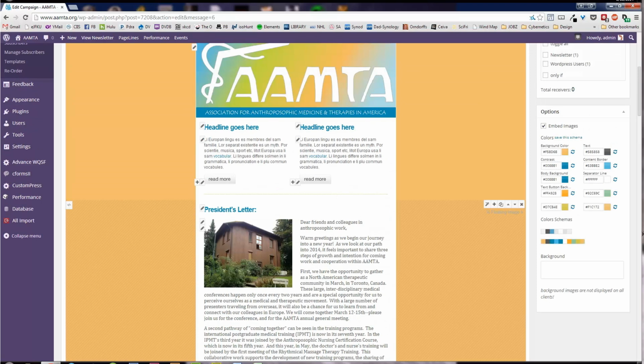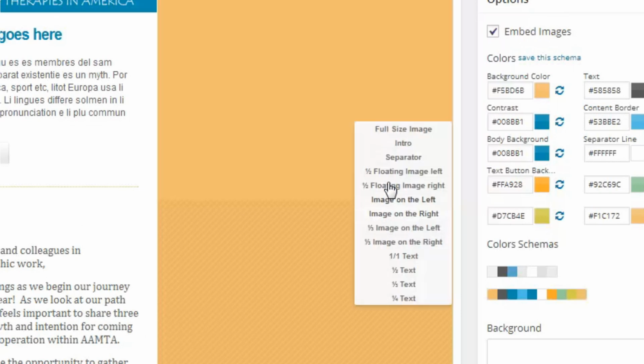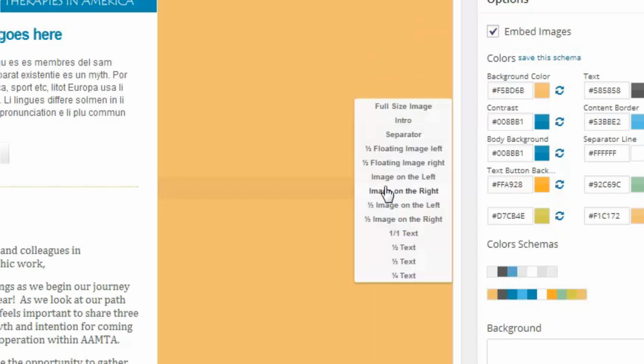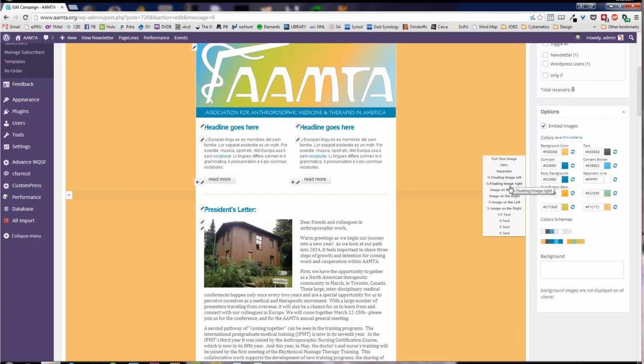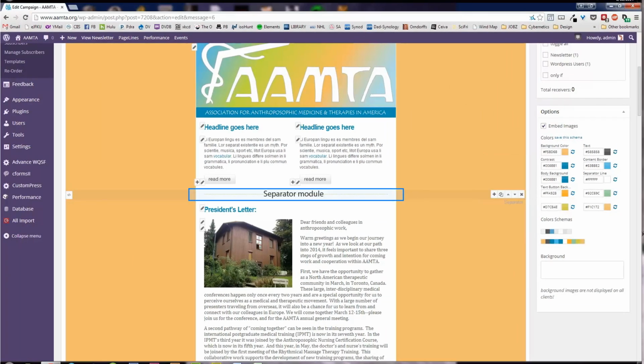So to create a new module, you can hold the mouse over the plus button where it says Add Module, and then if you click it, you get a drop-down list. These are the different types of modules, and each one of these basically is a different way of formatting content, and they're pretty self-explanatory. Images on the left and right, either floating or static or at 1/2 or 1/3 of the size. You also have the separator, which is the one that we're on here, which is a useful one.